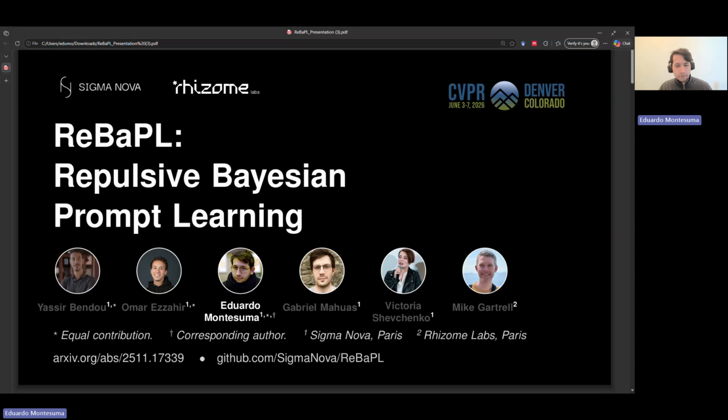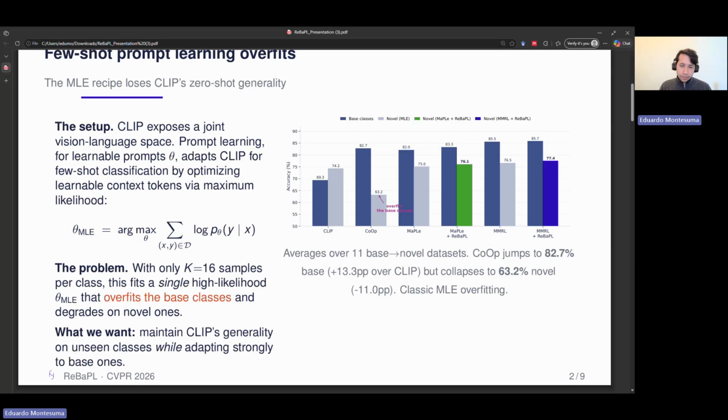I'm a scientific researcher at Iguanova, and this is our paper, ReBaPL, Repulsive Bayesian Prompt Learning. So here we're fine-tuning CLIP. CLIP is a vision language foundational model, and we're doing prompt learning, meaning we have textual prompts that serve for image classification. So let's say we're trying to classify cats from dogs.